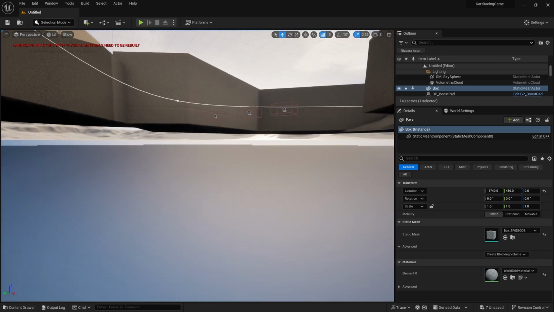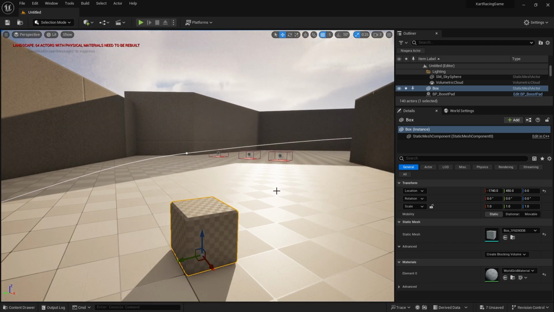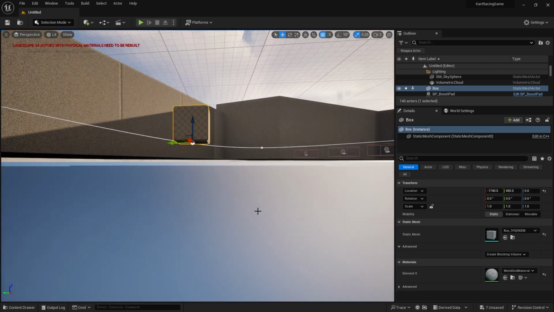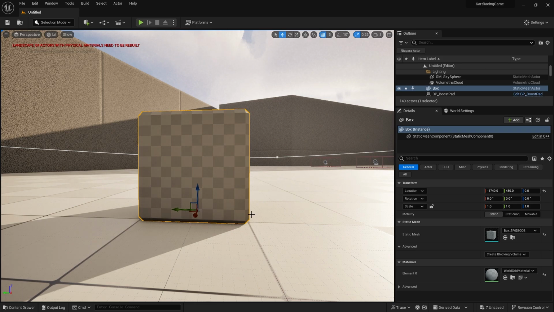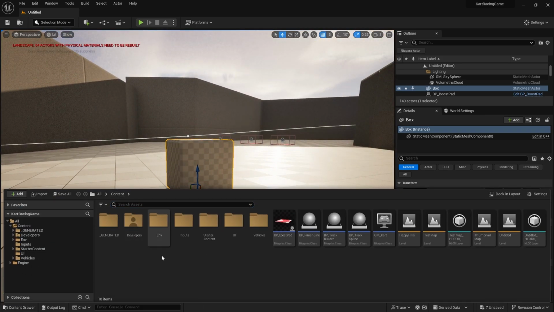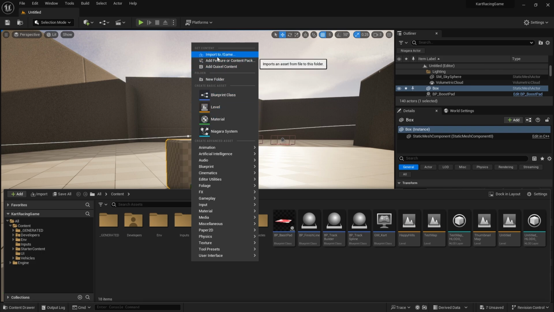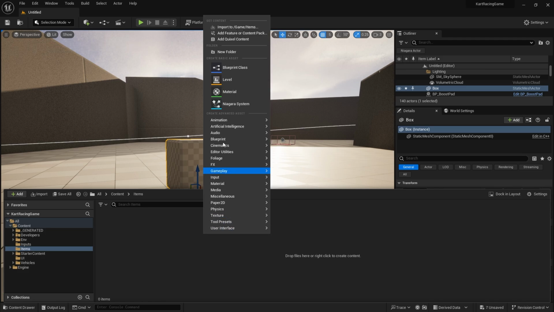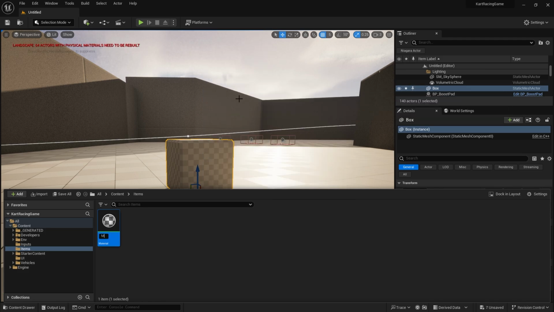Okay, very, very simple. Now, I want it to have this sort of cool inside-out appearance that we see in Mario Kart. So what I'm going to do is we're going to create a new material for this. So let's go ahead and make a new folder, and we'll call this one item. And we'll create the item box material.